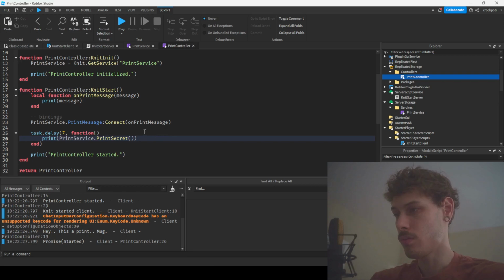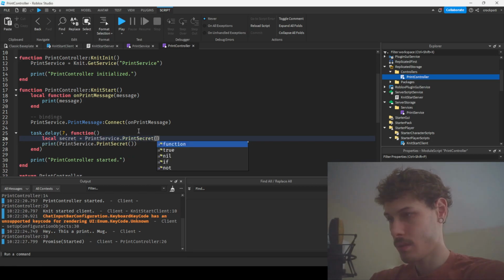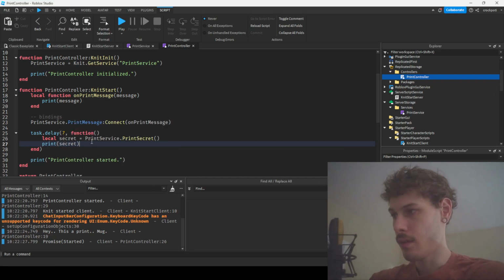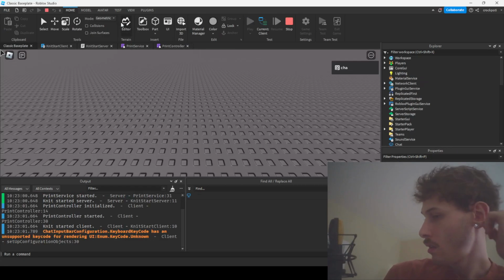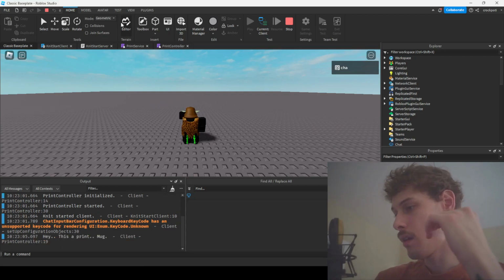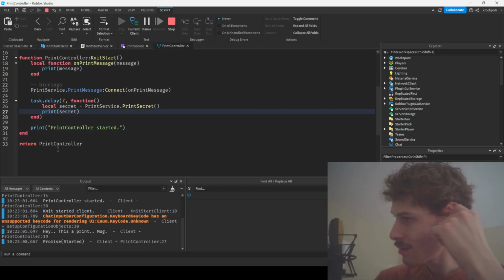make it a local because we didn't get a value. So secret equals print service dot, oh, print secret, yeah, print secret, and then we're gonna do secret, okay, print secret. So this should be it. And then y'all should know how to, maybe I forgot something, I don't know, but y'all should know how to do it now. Promise started. Wait.